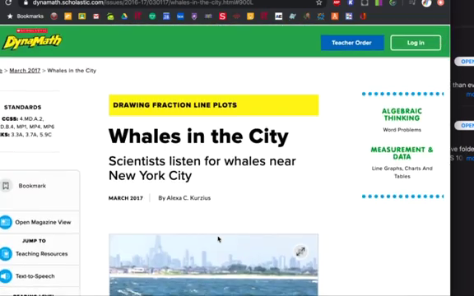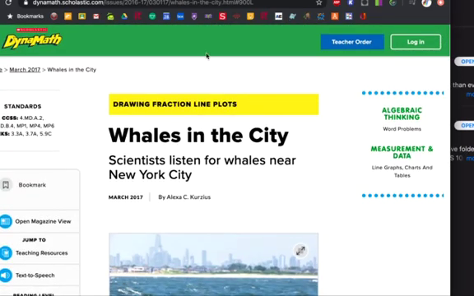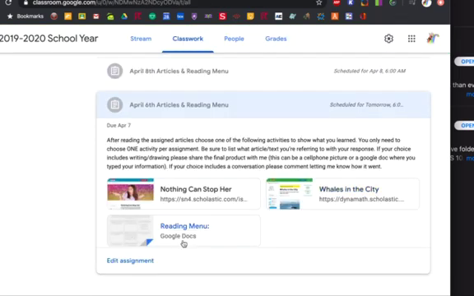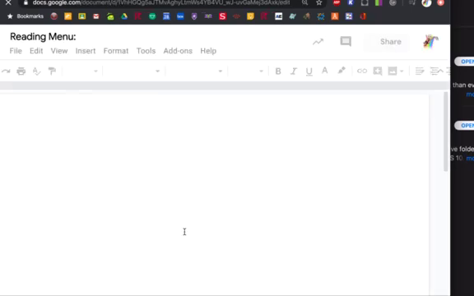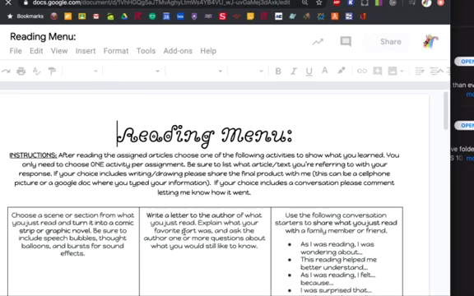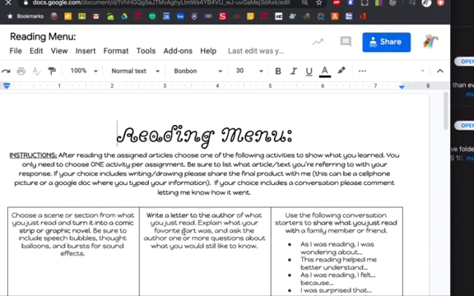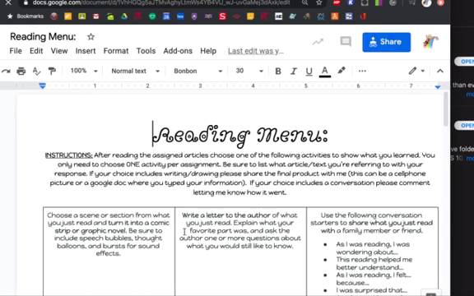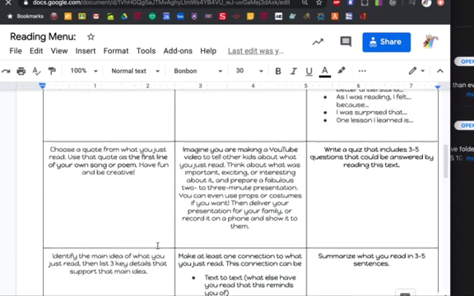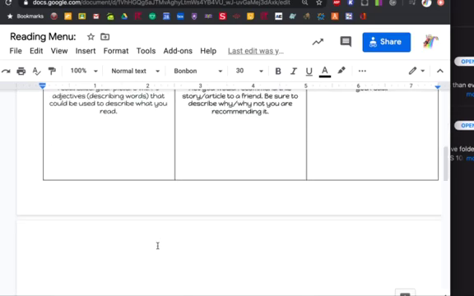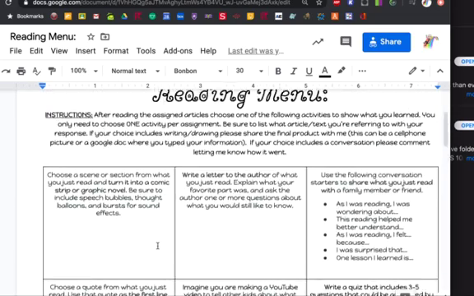Once you read both of these articles, you're going to click on this reading menu. When you click on reading menu, it's going to take you to a Google document. You guys will not be able to edit this Google document. You'll just be able to look at it, so you'll be able to see what the assignments are. There are 9 boxes. Just kidding, there are 12 boxes. Sorry, I miscounted. So there are 12 boxes.